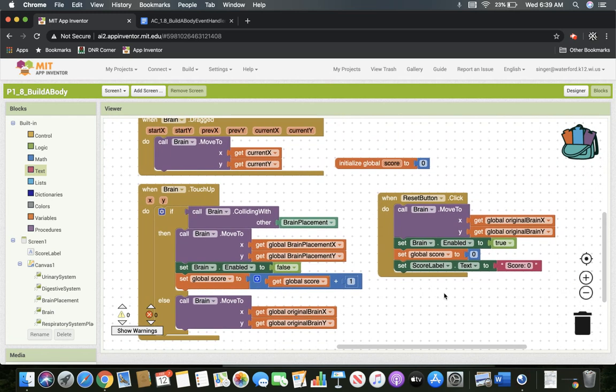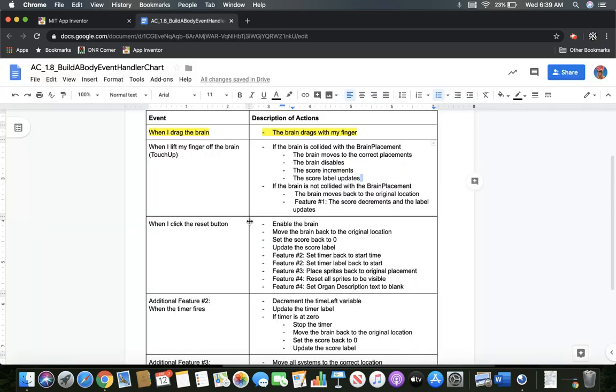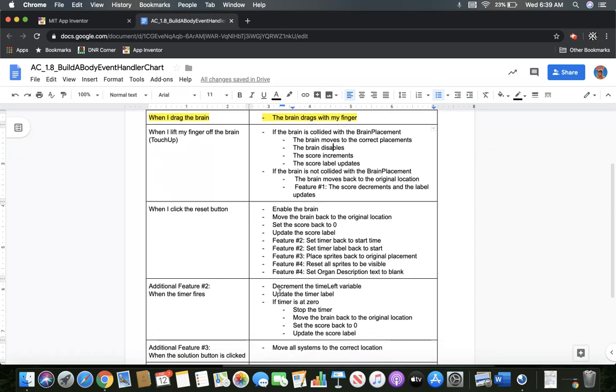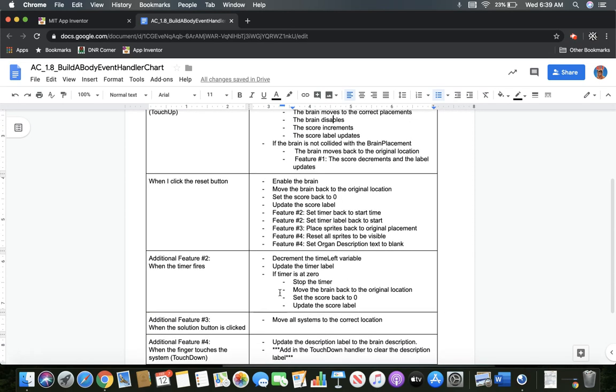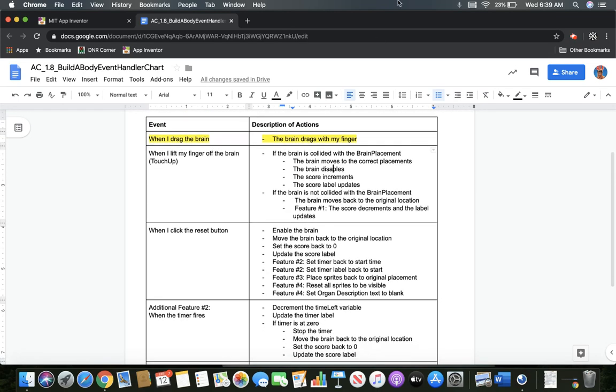So now we're going to test our work, and we're going to see if we were successful in getting the lift up. And we're going to make sure that our reset button is set for that stuff. You see, I didn't do anything with the additional features. I'm just trying to do the basic things to get our brain to move around properly. Okay, so let's see if we did that successfully.